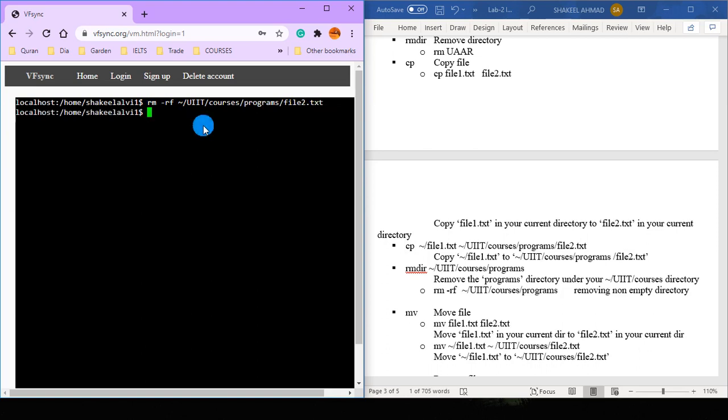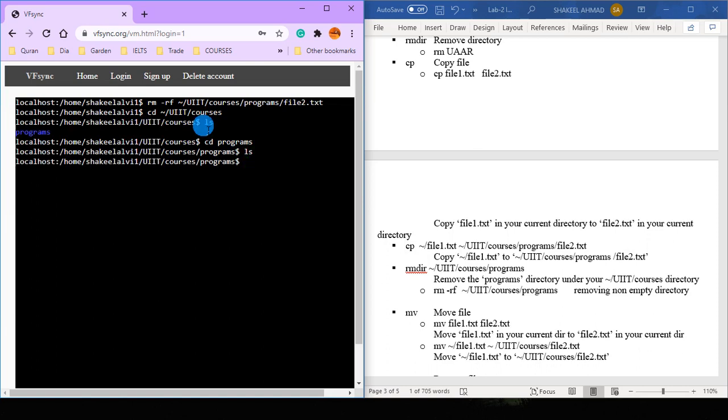To cross verify, let's move to UIT courses and run list. And again programs and list. There is no file in the program directory because we have removed the file which was included in the program directory. Now we can remove the program directory easily by using the rmdir command.